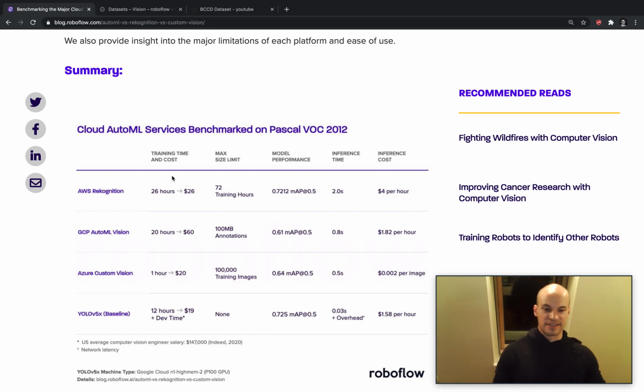So that is definitely something telling. If you want really fast cloud inference in production, Azure is probably the way to go. And then the last thing to look at is inference cost.